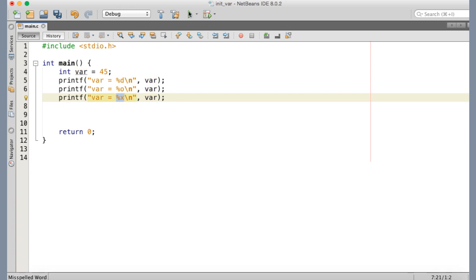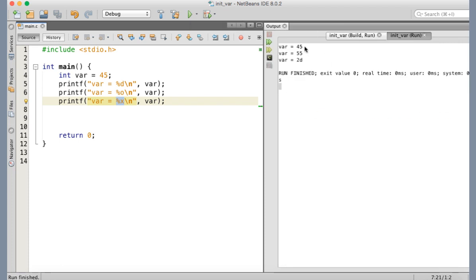Let me go ahead and run this program to show you how the formats are working. Here you can see that it's the decimal format 45, and the next line 55 is the octal equivalent of the decimal value 45, and here 2d is the hexadecimal equivalent of the decimal value 45. So we can use this format specifier %o and %x in order to get the content of a variable in octal or hexadecimal. We can initialize the content of integer variable with octal values as well as hexadecimal values.